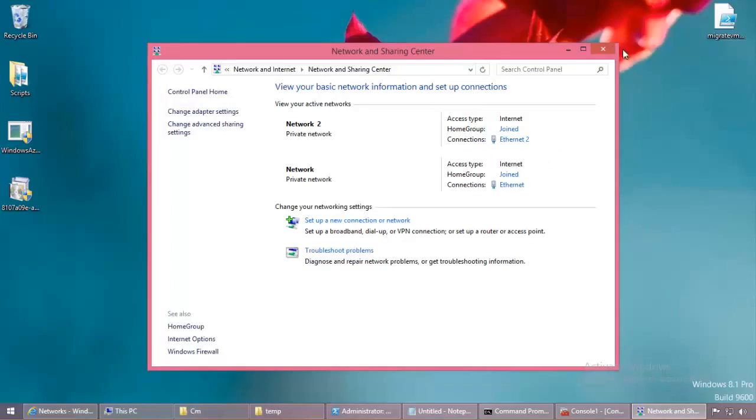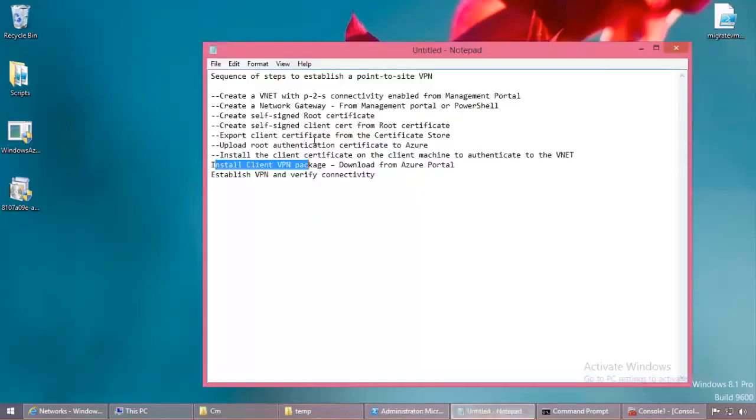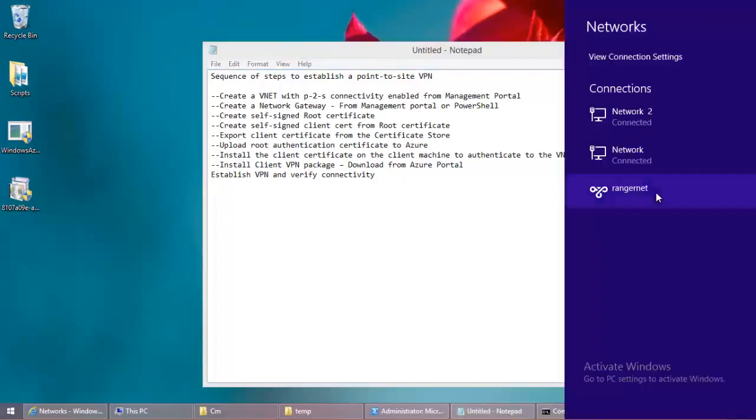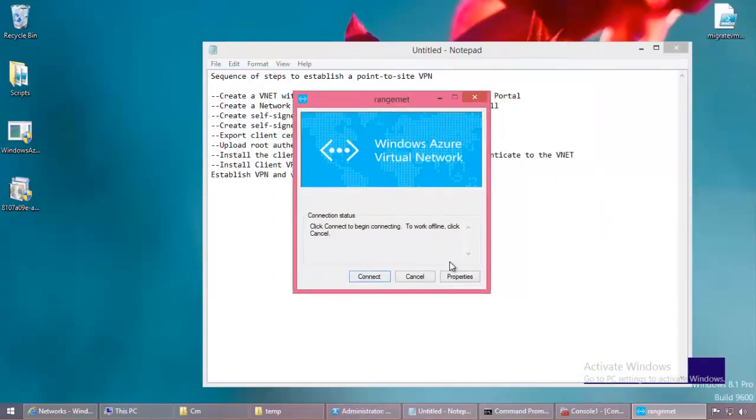So okay, that's all the information you really need to set up point to site. Let's see if we have everything over here. So that's the last step we have completed: downloaded and installed. Let's go ahead and establish the VPN and verify the connectivity. In 8.1, how we do it is click on this and click on connect. What it'll do is fire up this RangerNet VPN custom client that it has done for you.